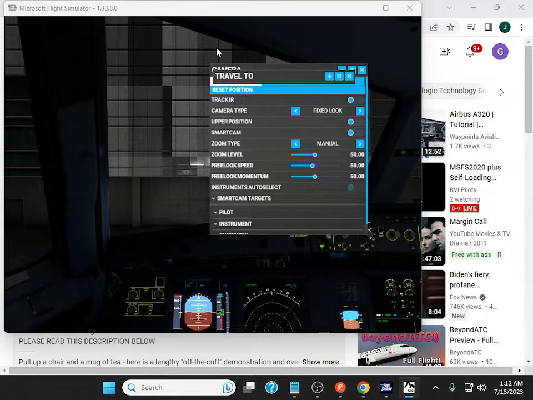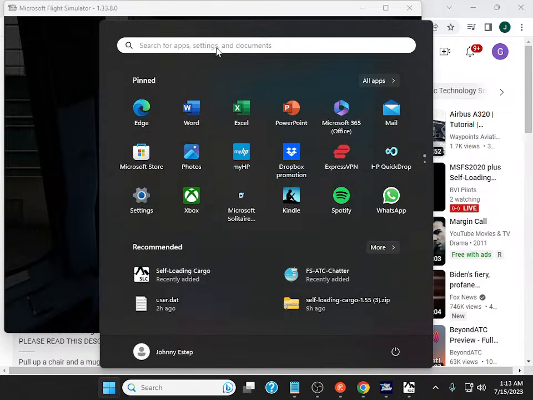Number of passengers. Edit: how many passengers will you be taking? 100. Start window, search box, search for apps.